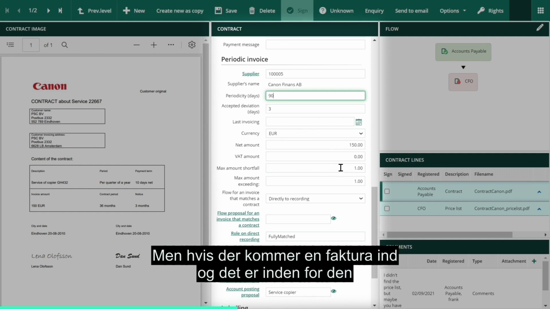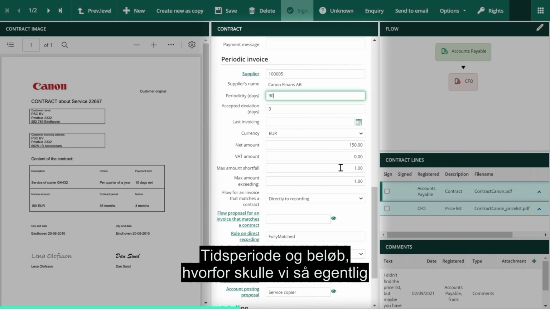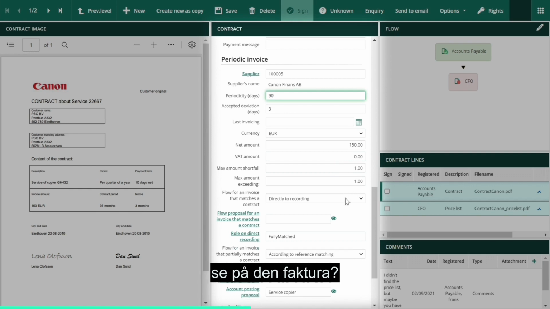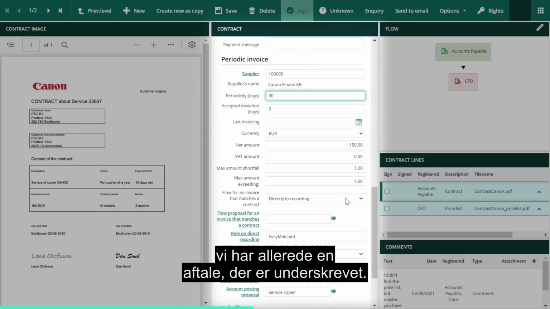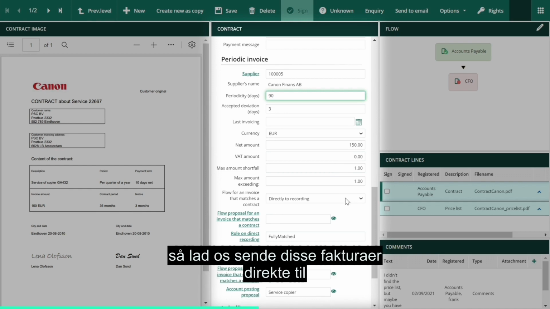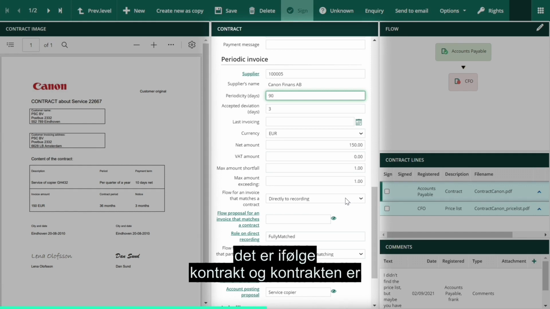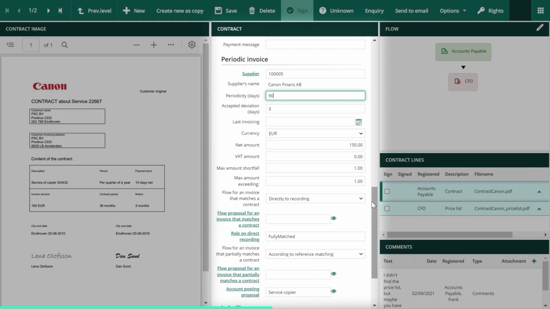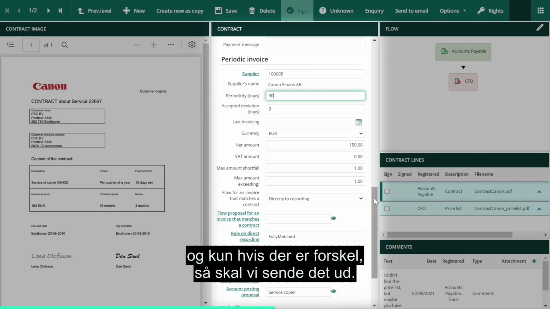But if an invoice comes in and it's within that time period and those amounts, then why should we actually look at that invoice? We already have an agreement that is signed. So let's send those invoices directly to recording into the ERP system and just pay the invoice. There's actually no need to look at it. It's according to the contract and the contract is approved. And only if there is a variance, then we need to send it out.